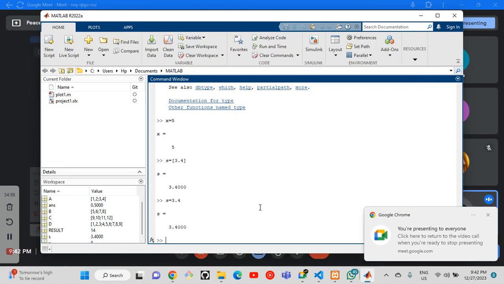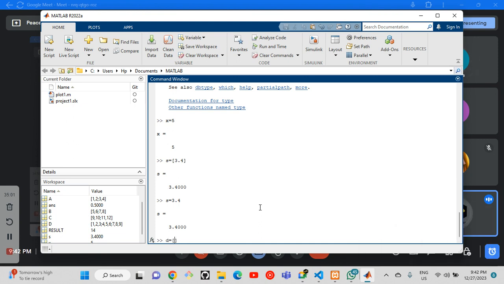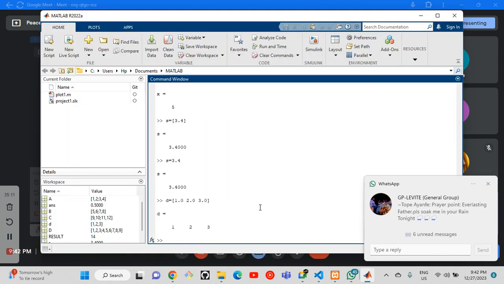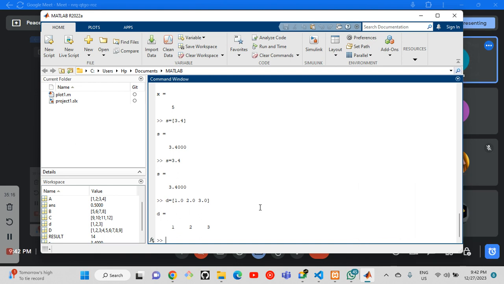So what if I now have something like this? Let me say d equals 1.0 space 2.0 space 3.0. What is it? Scalar, vector, matrix? Vector. Why do you say it's a vector? Because it is in a straight line. Yes, it is in a straight line. This is a vector.